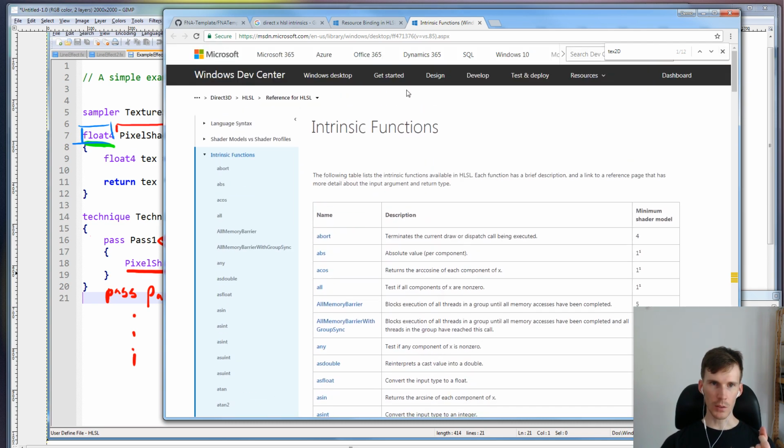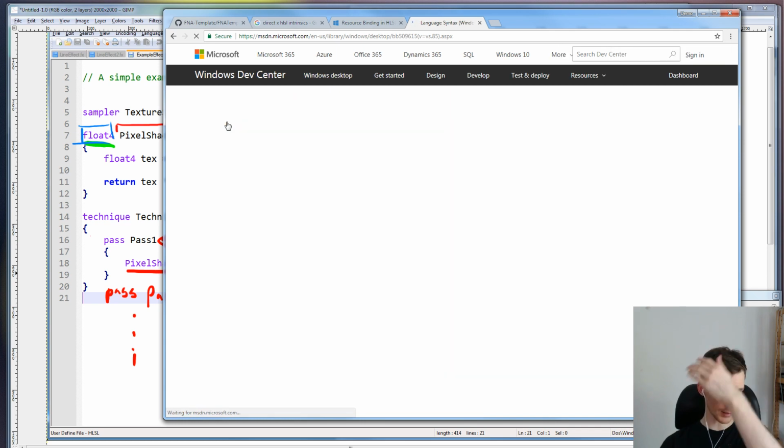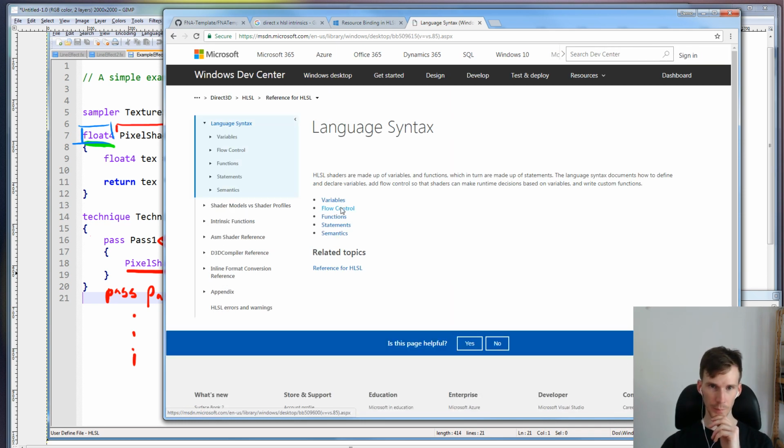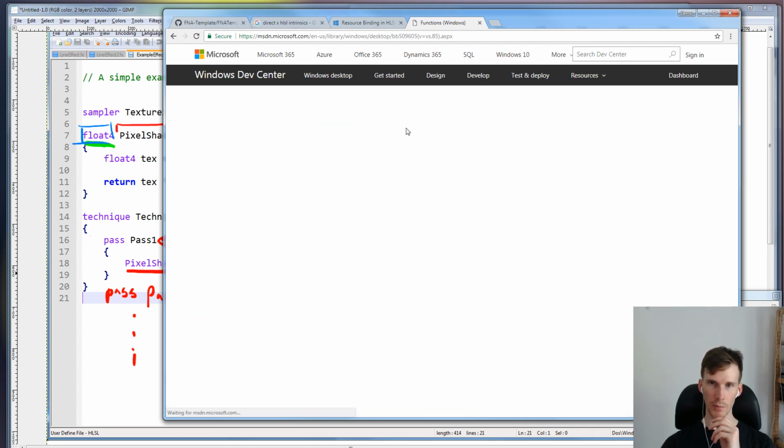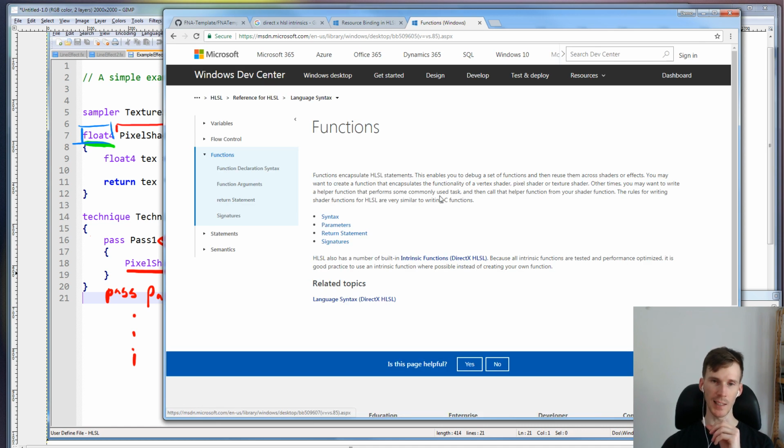What was I doing? I was trying to find the particular thing about functions, actually. So this HLSL reference is very useful, particularly that list of intrinsic functions, because it's like, well, I want a square root, how do I do that? If you're writing shaders, you almost always have this up.